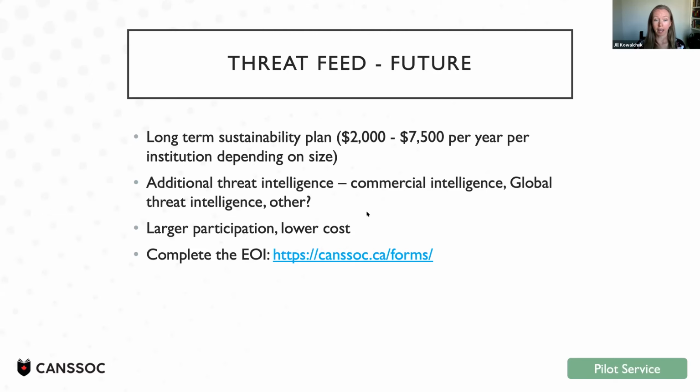Going forward, we're also looking at integrating additional threat intelligence, potentially other commercial feeds. We collaborate closely with a number of global partners and are looking at automating the global intelligence into a feed as part of this. If there are other pieces or components that you think would be really valuable, please reach out to us. We are eager to get that feedback so that we can continue to evolve the service. The more institutions that we engage, the lower the cost will be in the future when we need to look at recovering costs from institutions for this.